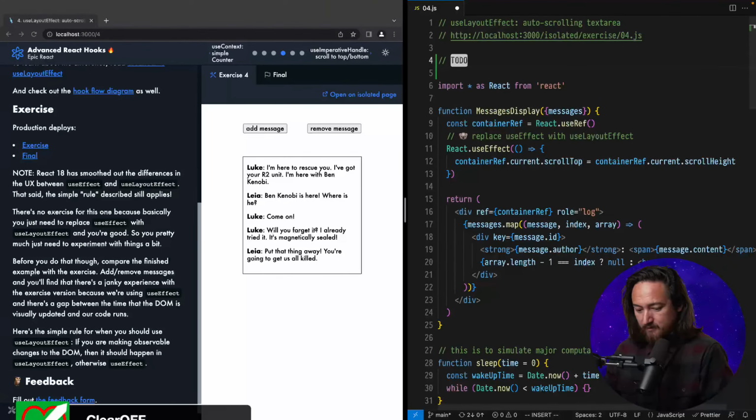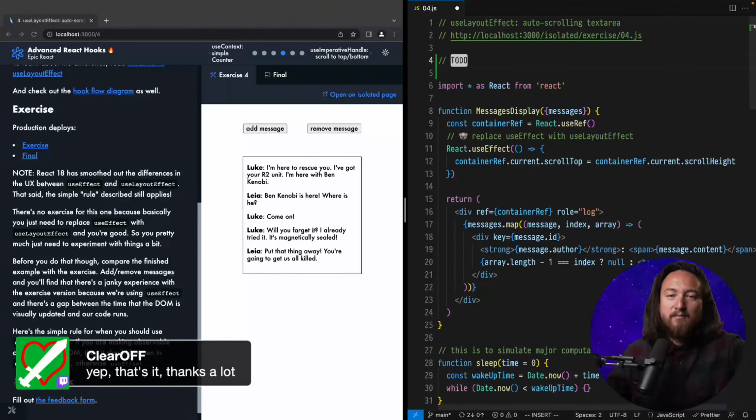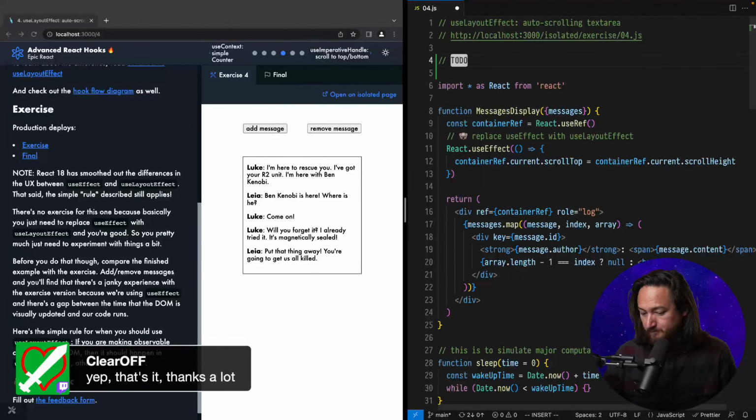Oh, yeah. Of course, yeah. Glad that you could find them. They are part of the epicreact.dev course, but all of these parts are open source. So we're just kind of going through the open source parts of it.